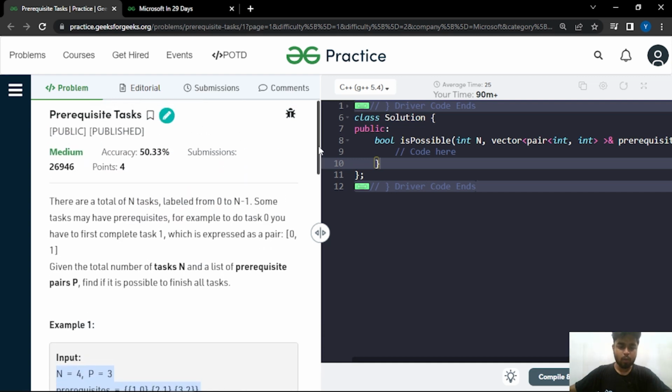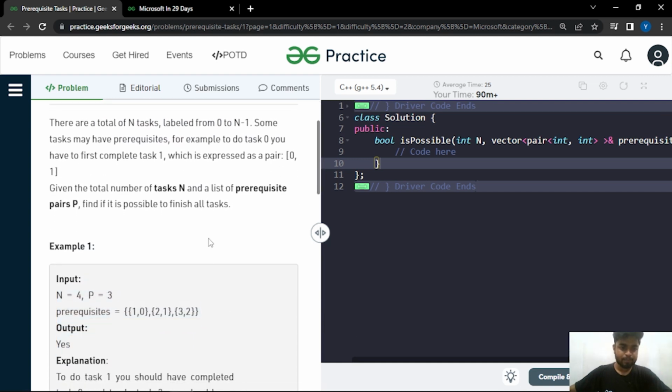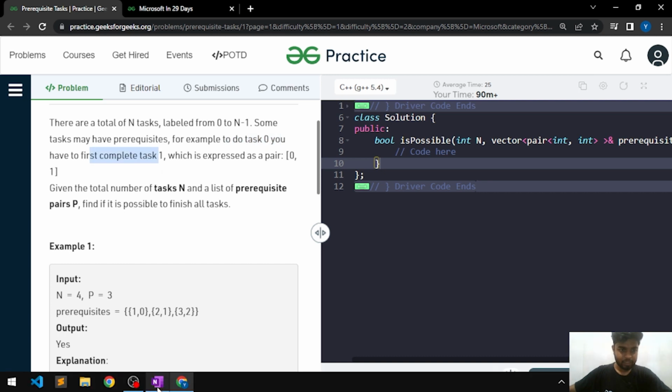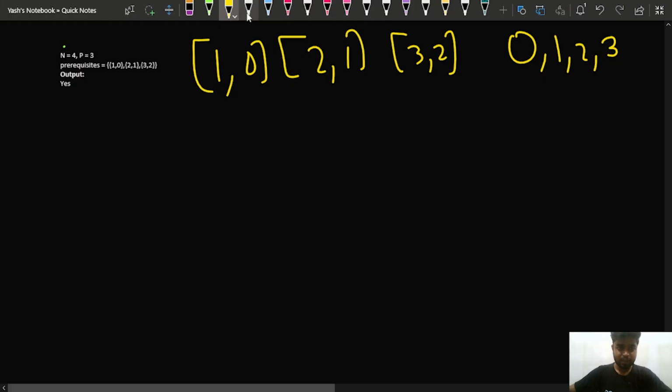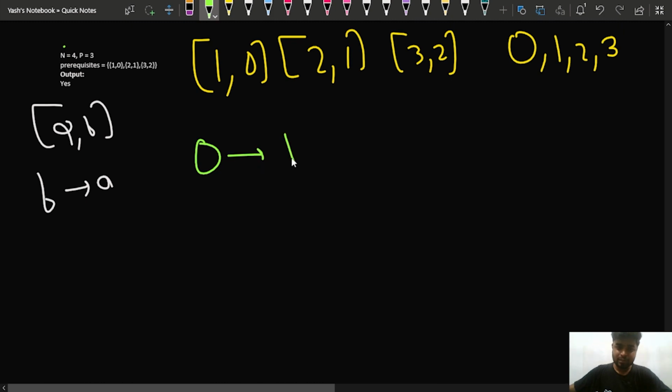Okay, now what we have to do is, if we observe here, it earlier said that if the 0, 1 pair is given, that means to do the task 0, you need to perform the task 1 first of all. You have to finish the task 1. So basically, if I have to write it A, B, to do the task A, you need to first perform the task B. Okay, so let's try and build it here now. So if I have 1, 0, that means that to do the task 1, I first of all need to do the task 0, correct?